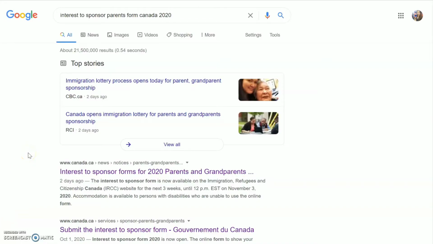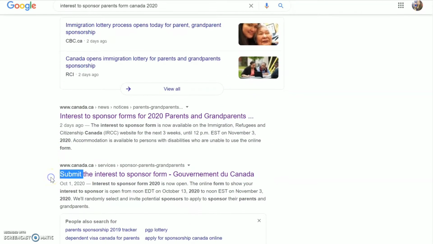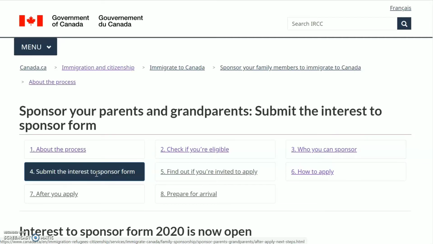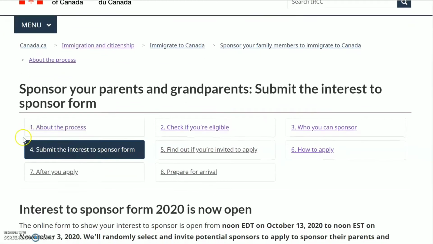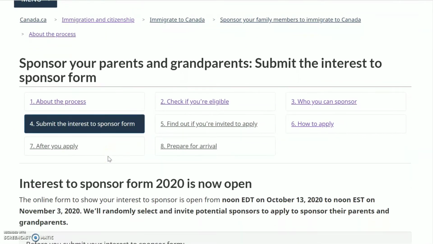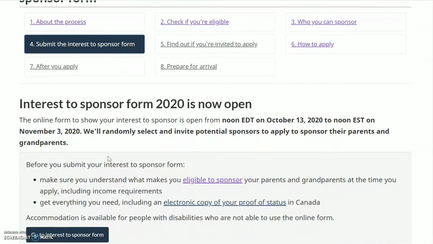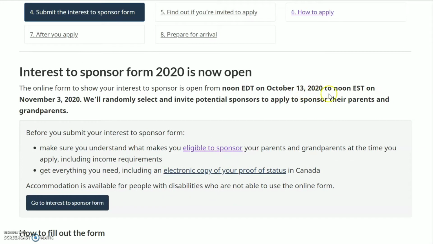Okay, so to start, Google search interest to sponsor form Canada 2020. As you can see here, you are on the right website if you are on www.canada.ca. Click on submit the interest form, and now we are here on the website. Let's scroll down below, and you can see here it is from October 13, 2020 to November 3, 2020.